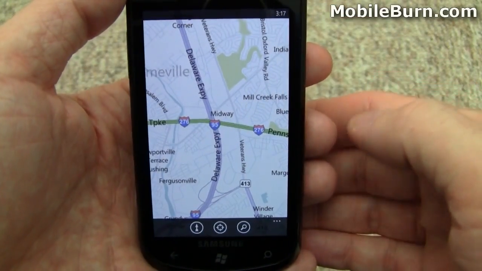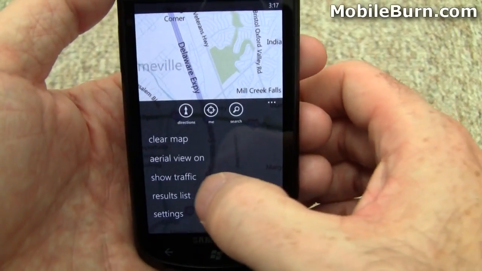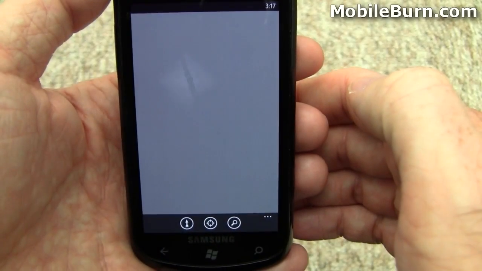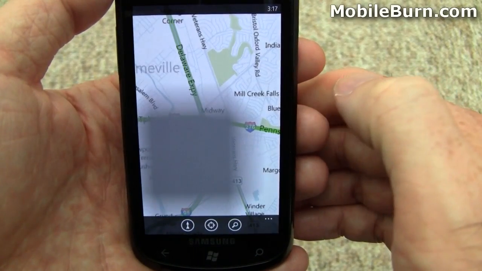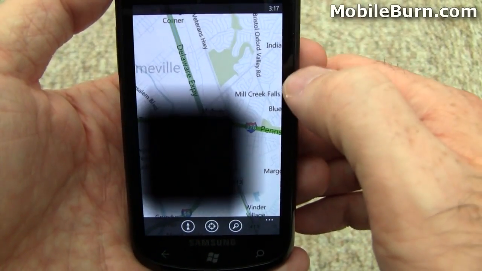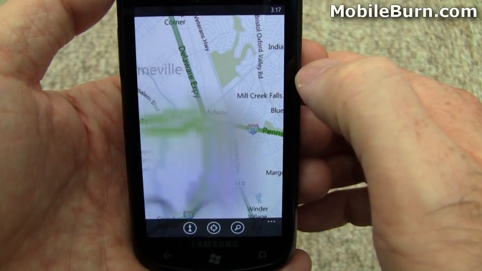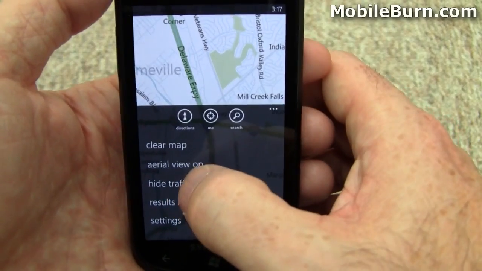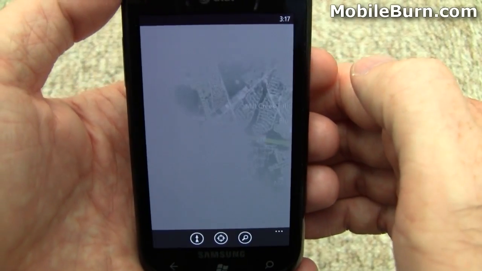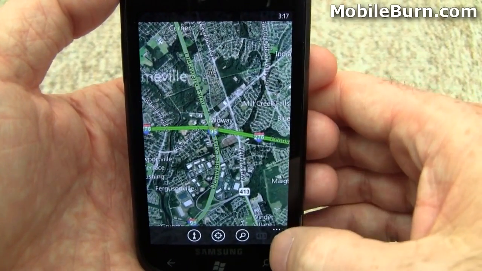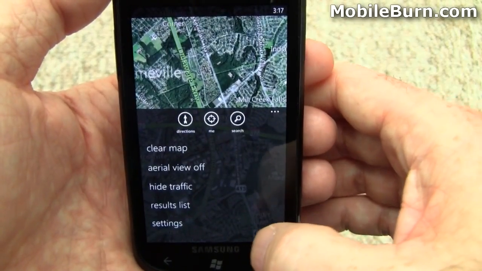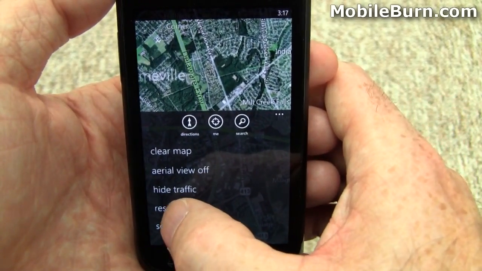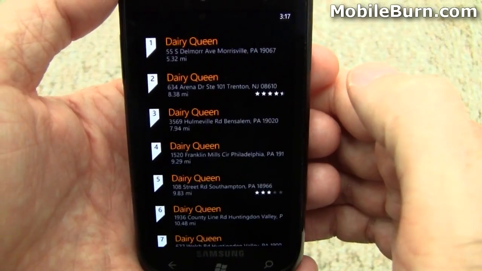I'll show you a couple other features in Maps. You can show traffic information, for example. You see it's Sunday afternoon, and traffic looks pretty good everywhere. All nice and green. Satellite view, or aerial views, they call it in Bing Maps. And we can also get back to the previous results for Dairy Queen.